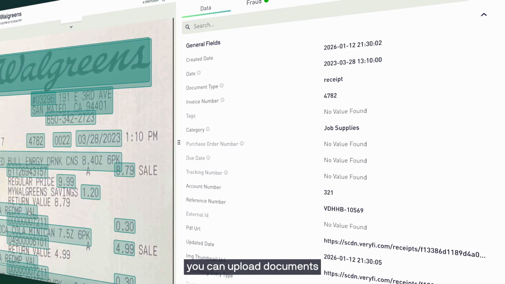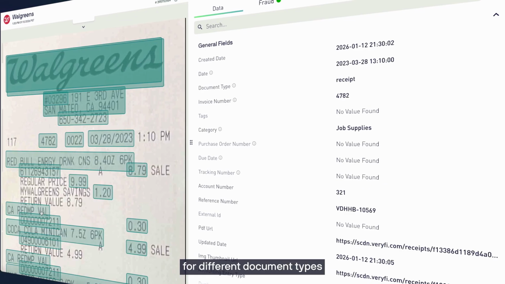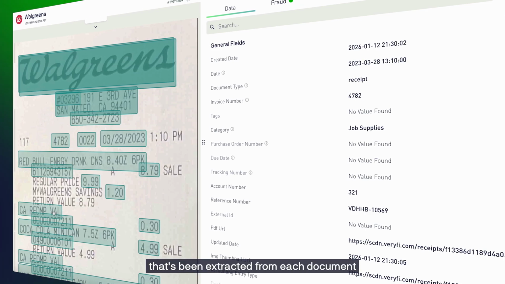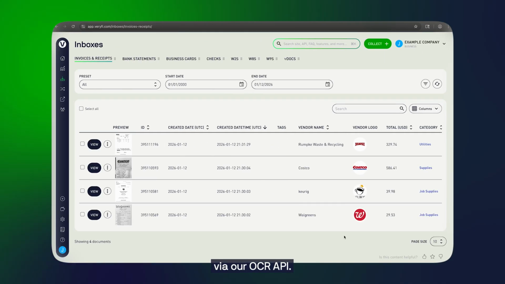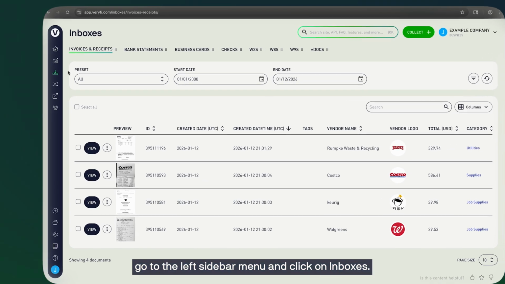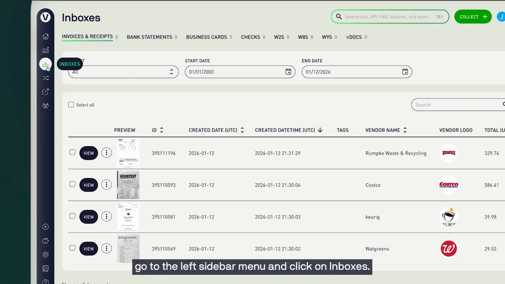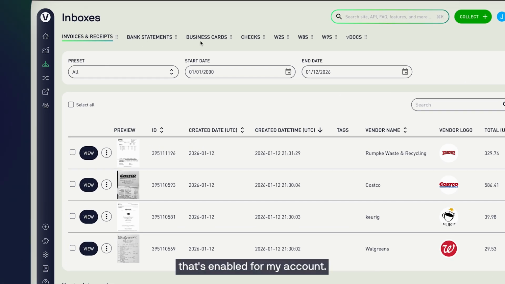On the inboxes, you can upload documents for different document types and view data that's been extracted from each document via our OCR API. To access the inboxes, go to the left sidebar menu and click on Inboxes. Here we can see each inbox that's enabled for my account. The inboxes are reorderable, so for example, if you wanted to change the order in which they appear, you can click on an inbox and then drag and drop it into a different position.